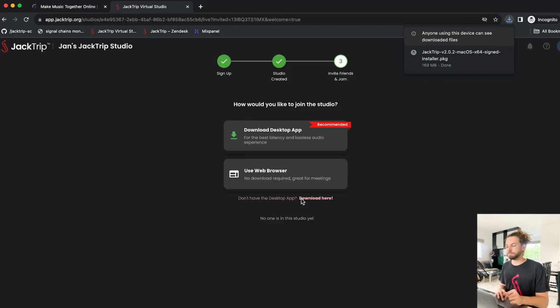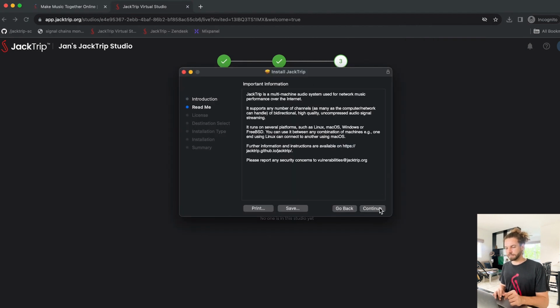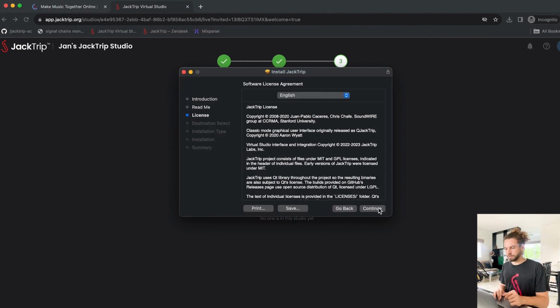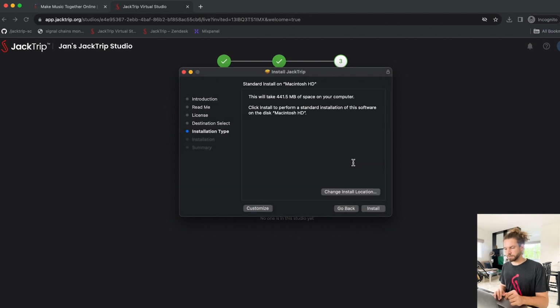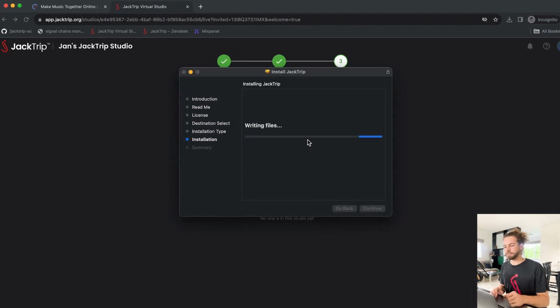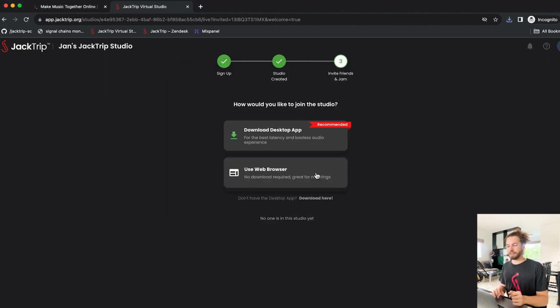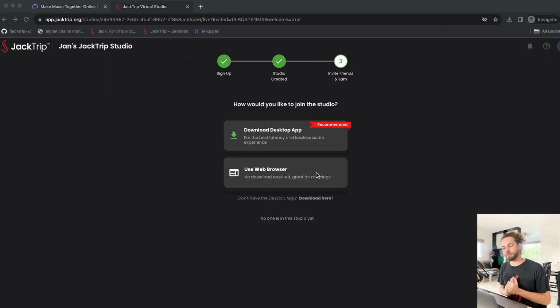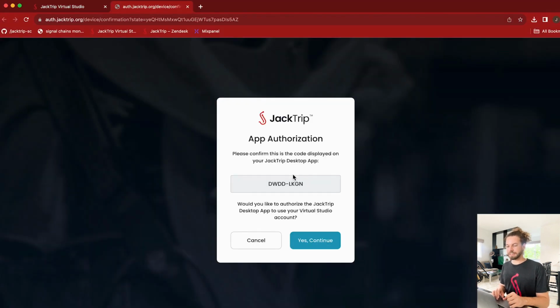And once downloaded, I'm just going to go ahead and click on it, running the installation process. So I'm going to agree to the software license agreement here. After reading it, I'm going to hit agree. I'm going to hit install, type in my password, and JackTrip is being installed. So once the installation is over, I'm going to hit close and move to trash, and it automatically should open up on your computer. All right, it started up, so I'm going to go ahead and click sign in here.